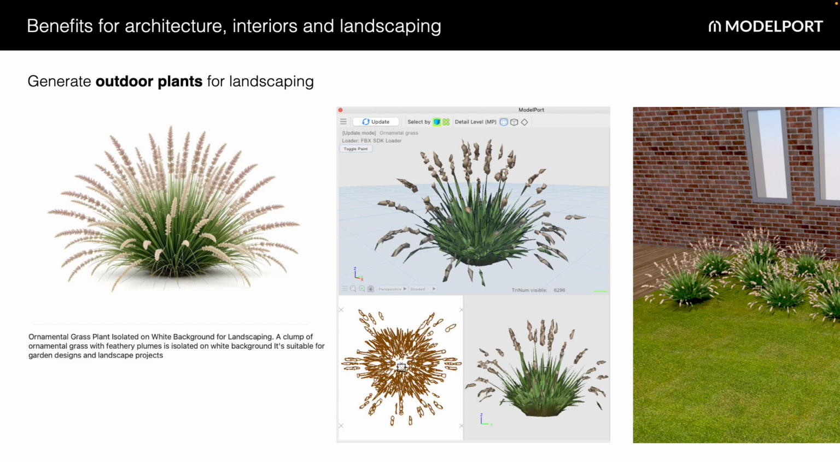So this is showing an example here where we have an ornamental grass plant, and we want to be able to bring that into ModelPort to be able to use for landscaping. But we don't want to have it so high quality that it bogs down Archicad.